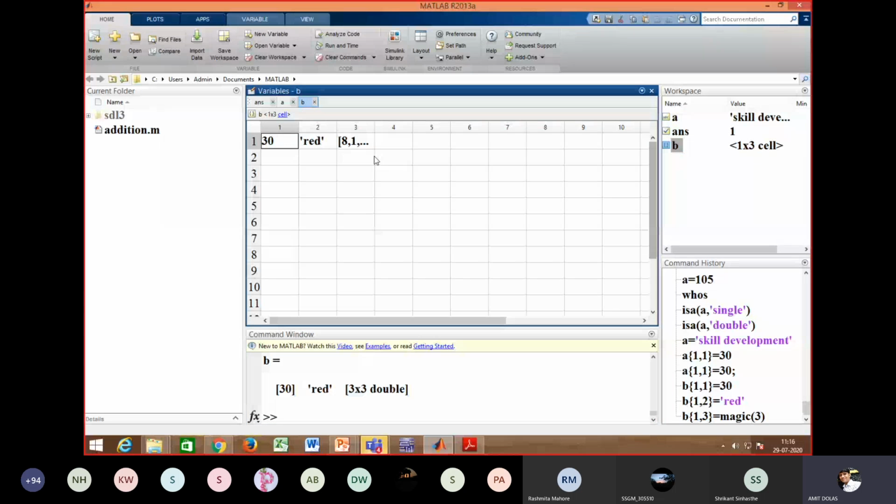So we'll come to b, and you can see here in the first row, first column, it is 30. In the second column, first row, of course only one row is there, it is red. And in the third, we have seen such formats. In the third, I double click that. If you come here, it is in square brackets 8 comma 1 comma 6 semicolon 3 comma 5 comma 7 semicolon 4 comma 9 comma 2. So it is a matrix. If I double click this, you can see this is the matrix.